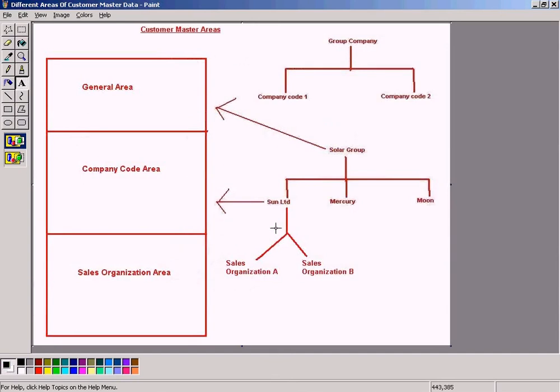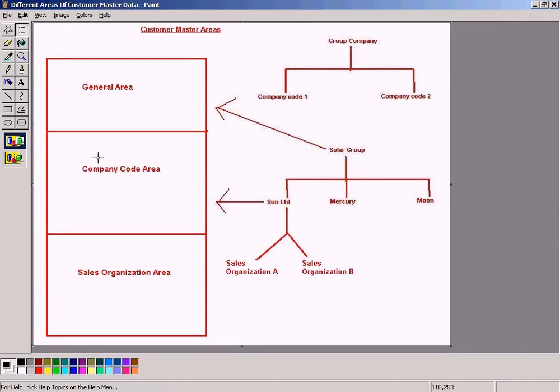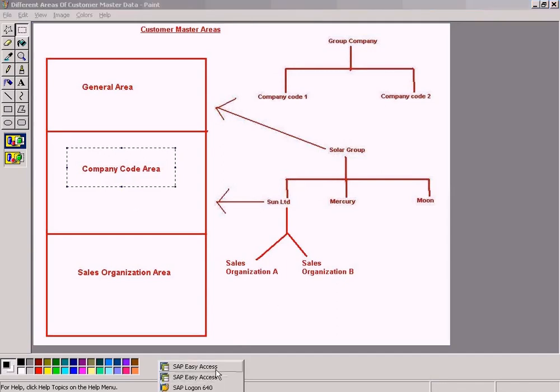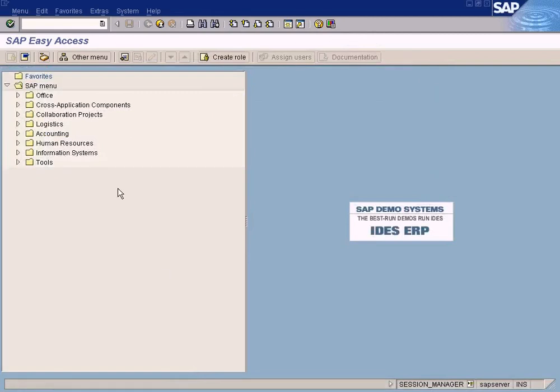Because I already explained to you that SAP allows you to maintain company specific data for the customer in an area called company code area. So in the company code area, there are certain fields that can be maintained which are specific to the company, be it Sun, Mercury or Moon. Let us see. Okay, let us go and create the customer code first.